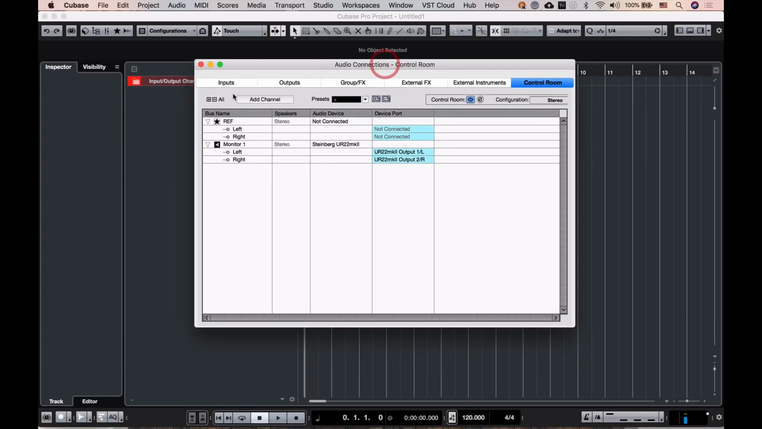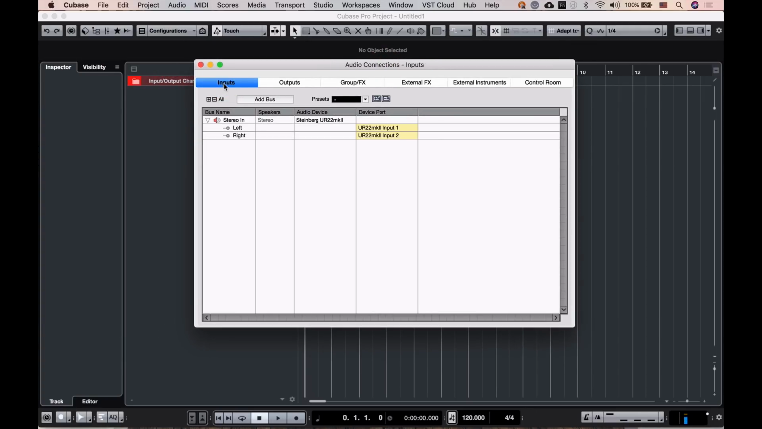Now, here is where you can set up your inputs and outputs, so that you can listen to what comes out of Cubase, and of course select your inputs so that you can record into Cubase. So under inputs, you will see that Cubase has already created a stereo input for us, and as you can see, this is the UR22 Mark II input 1 and UR22 Mark II input 2.